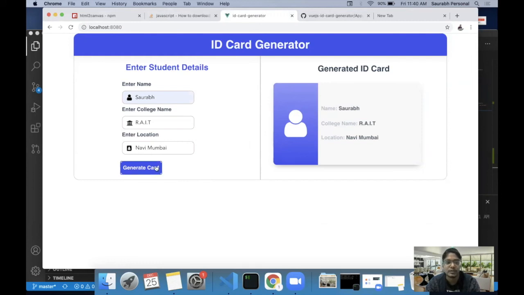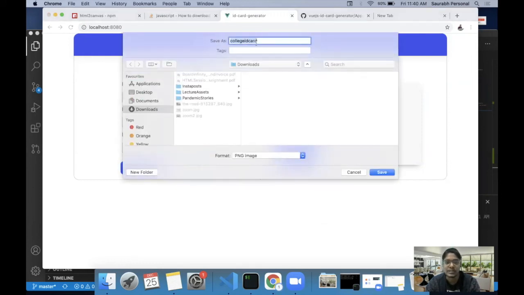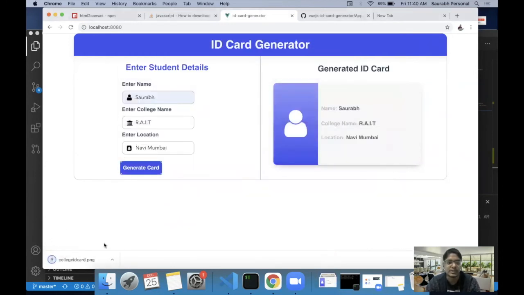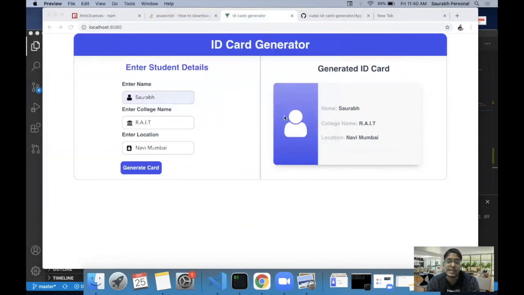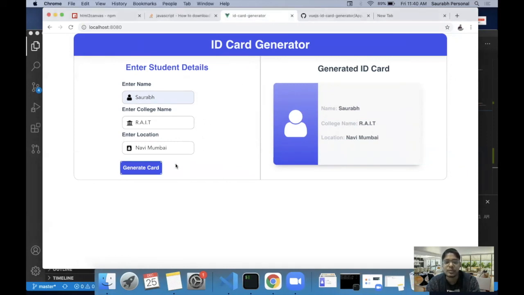Let's check. So yeah, the image got generated and the user is now able to download this image. Let's download this image and see if it is visible properly. And as you can see, I have the generated ID card image here with my name, college name and location. Now this UI is not exactly how the design was made initially, but it's kind of okay, and we can iteratively improve the UI, add some more college fields, change the UI and so on. So that is basically how we create a college ID card using Vue.js and an NPM module called HTML to Canvas.